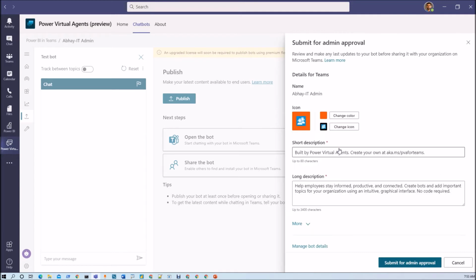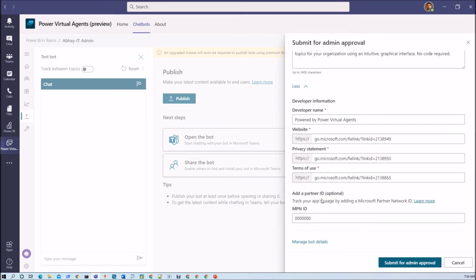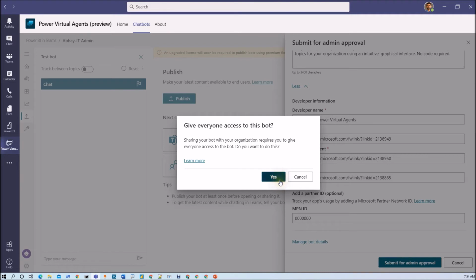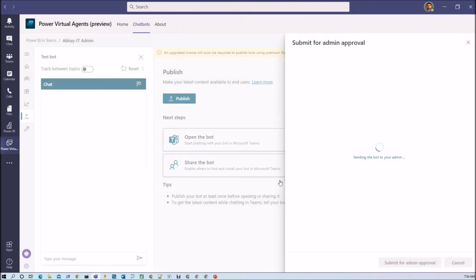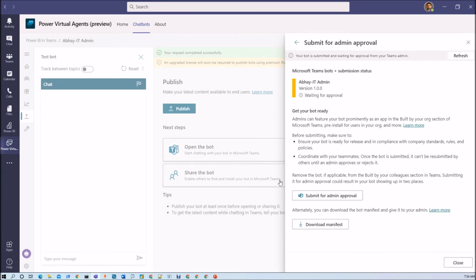It will again ask for the same button. So just click on that, provide the description and all the things, and if you want to change the icon and all, you can just change that. Right now I'm clicking on submit for admin approval and then click on save from here. Right, so it is submitted for admin approval and it is waiting for approval at this moment.